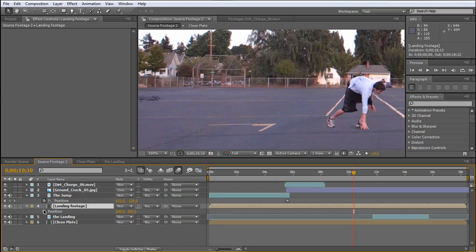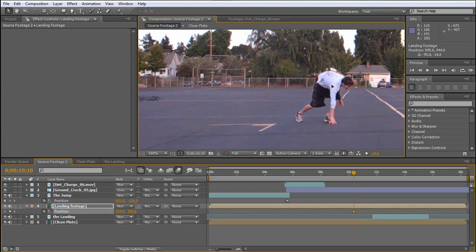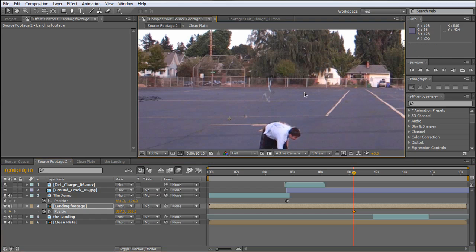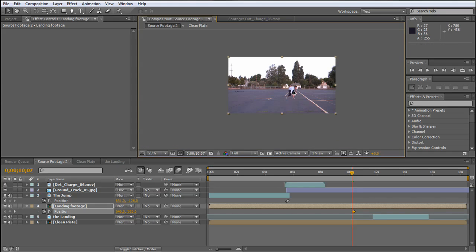Hit P. Click on the stopwatch for position, and now you can move them around. This is also going to go away. Control Z to go back to where you were. Because of motion blur, so go up 2, 1, 2, 3, might as well. And just move them off screen. And I like to get, again, to where I have 2 in the screen. 1, 2, 3. There we go.